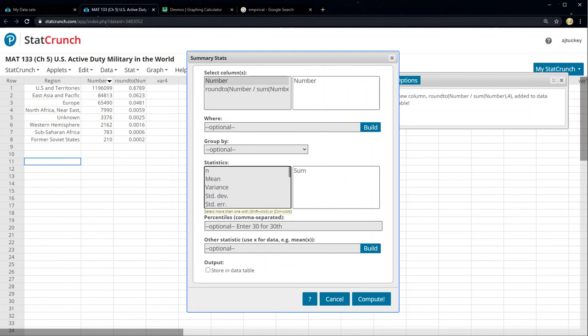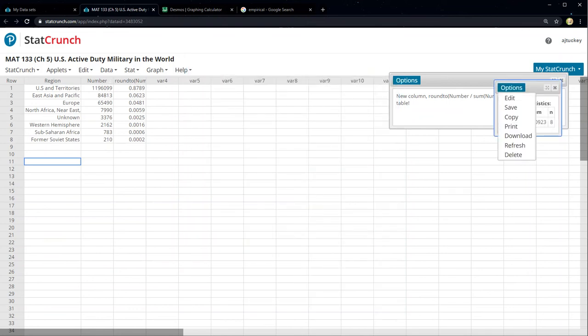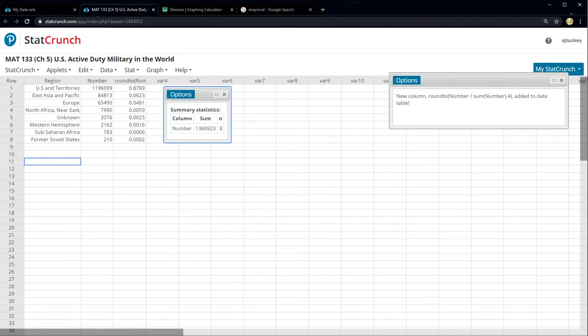N, by the way, because you might think, oh, it's N. It isn't. N is actually how many categories there are. I'll find both of them so you can see the difference. So N is 8 because there's 8 rows. There's 8 different regions. That's all N tells you. So what you're looking for is the sum. The sum is 1,360,923. So you can write that right in your box at the bottom of the table.